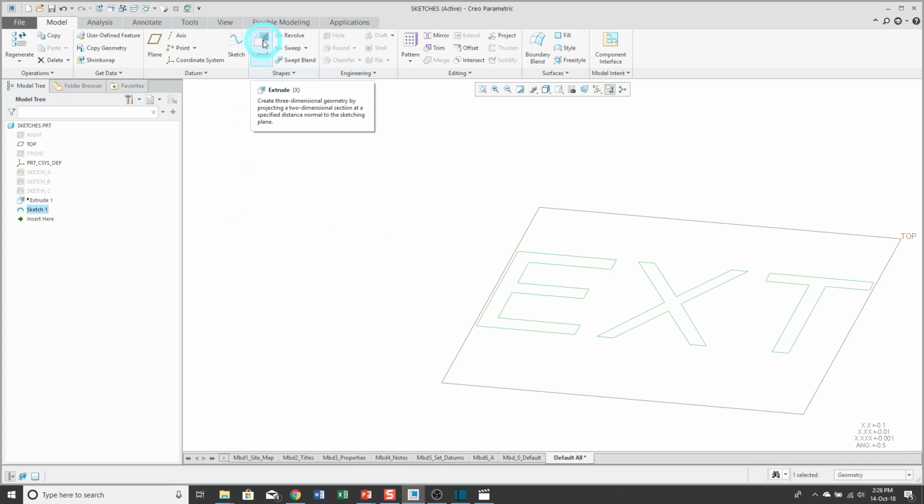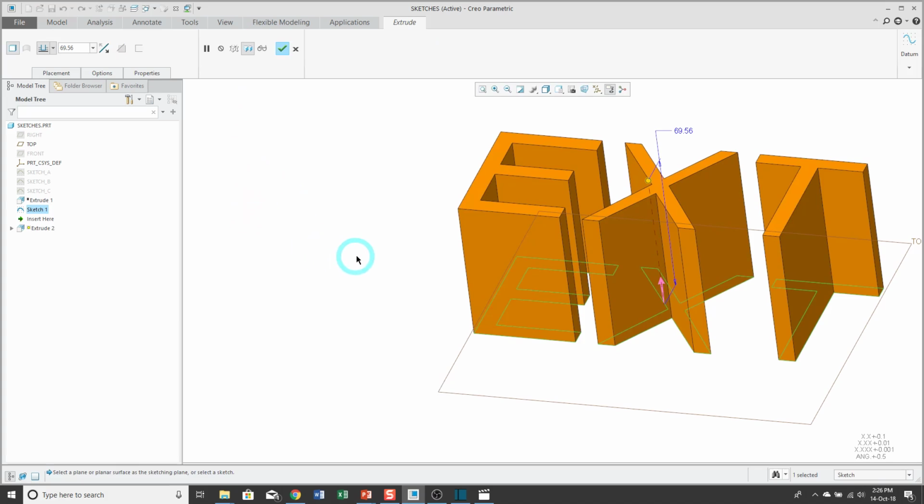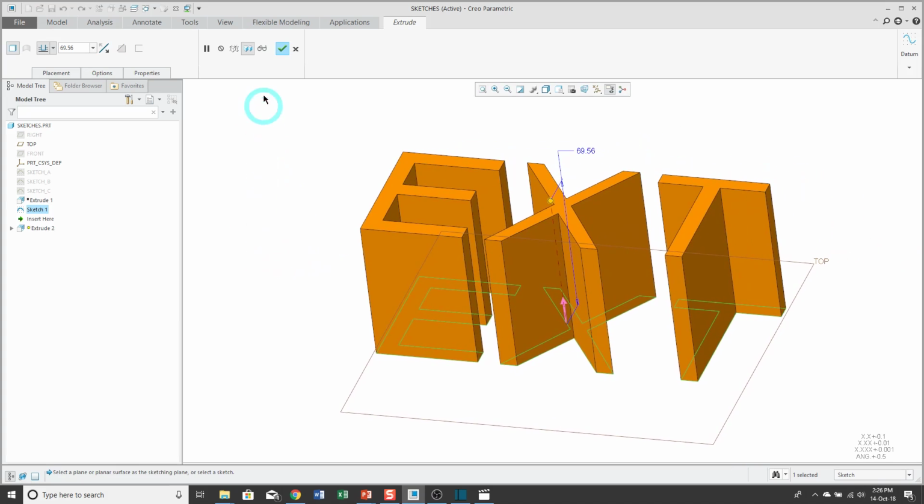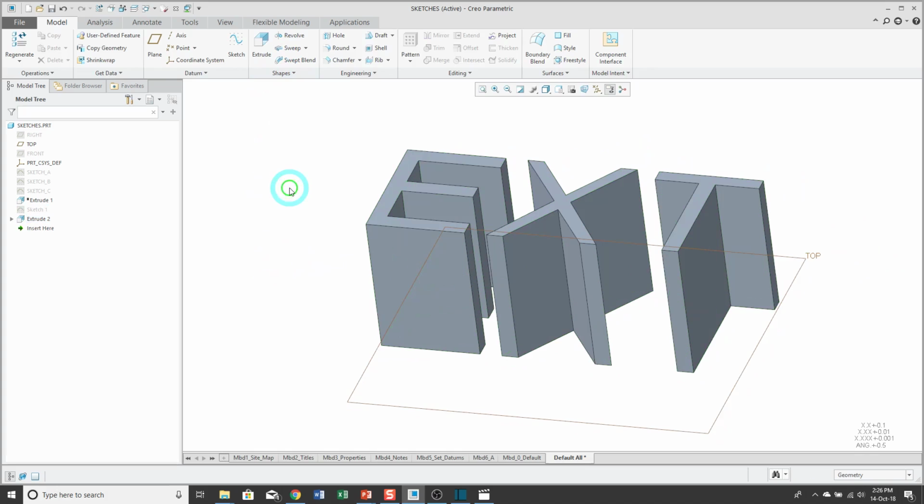When it's selected, now I can use another tool like extrude in order to create geometry. Hit the check mark, and there I have my sketch-based extrude. And if I expand extrude 2 in the model tree, you'll see that it has a dependent copy of sketch 1, and sketch 1 is automatically hidden, but I can unhide it if I want.